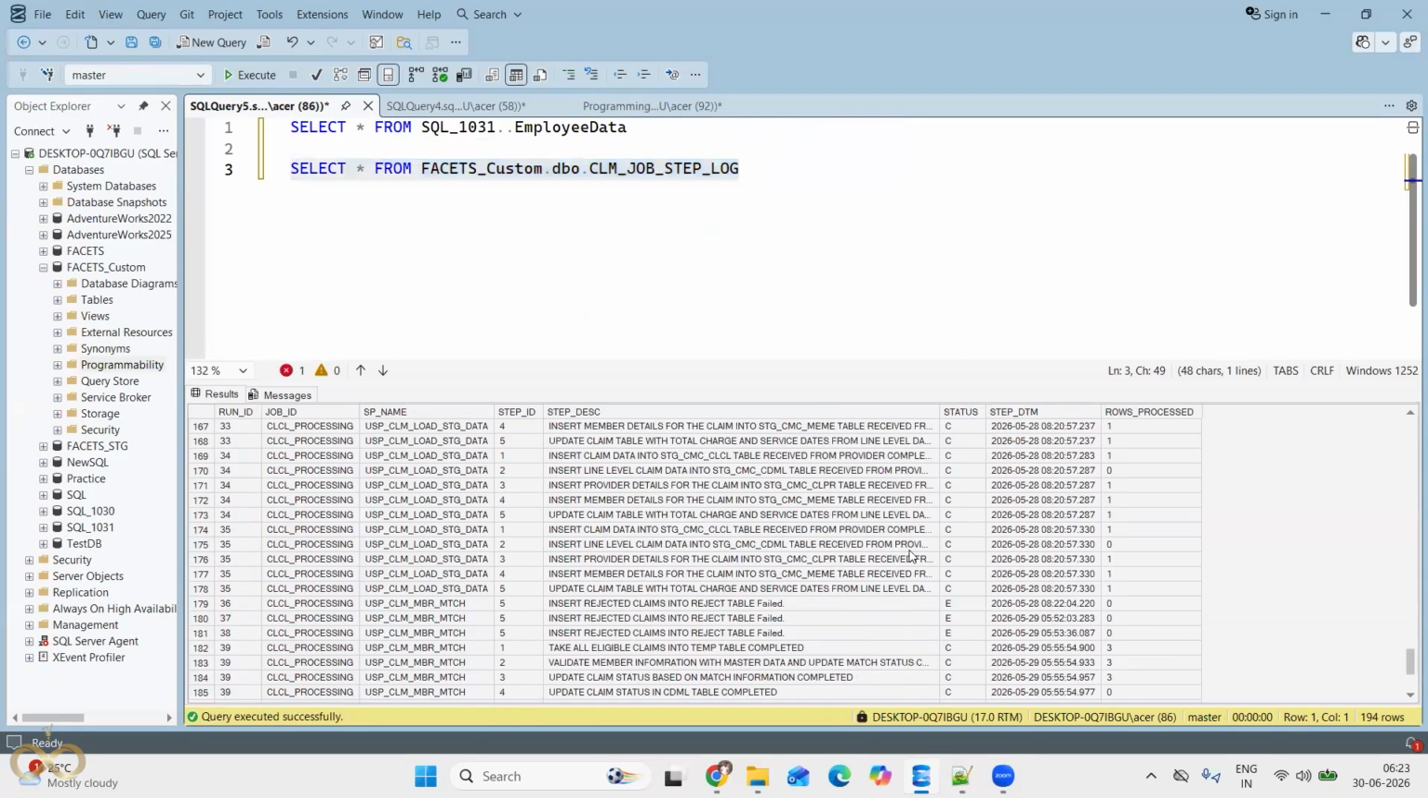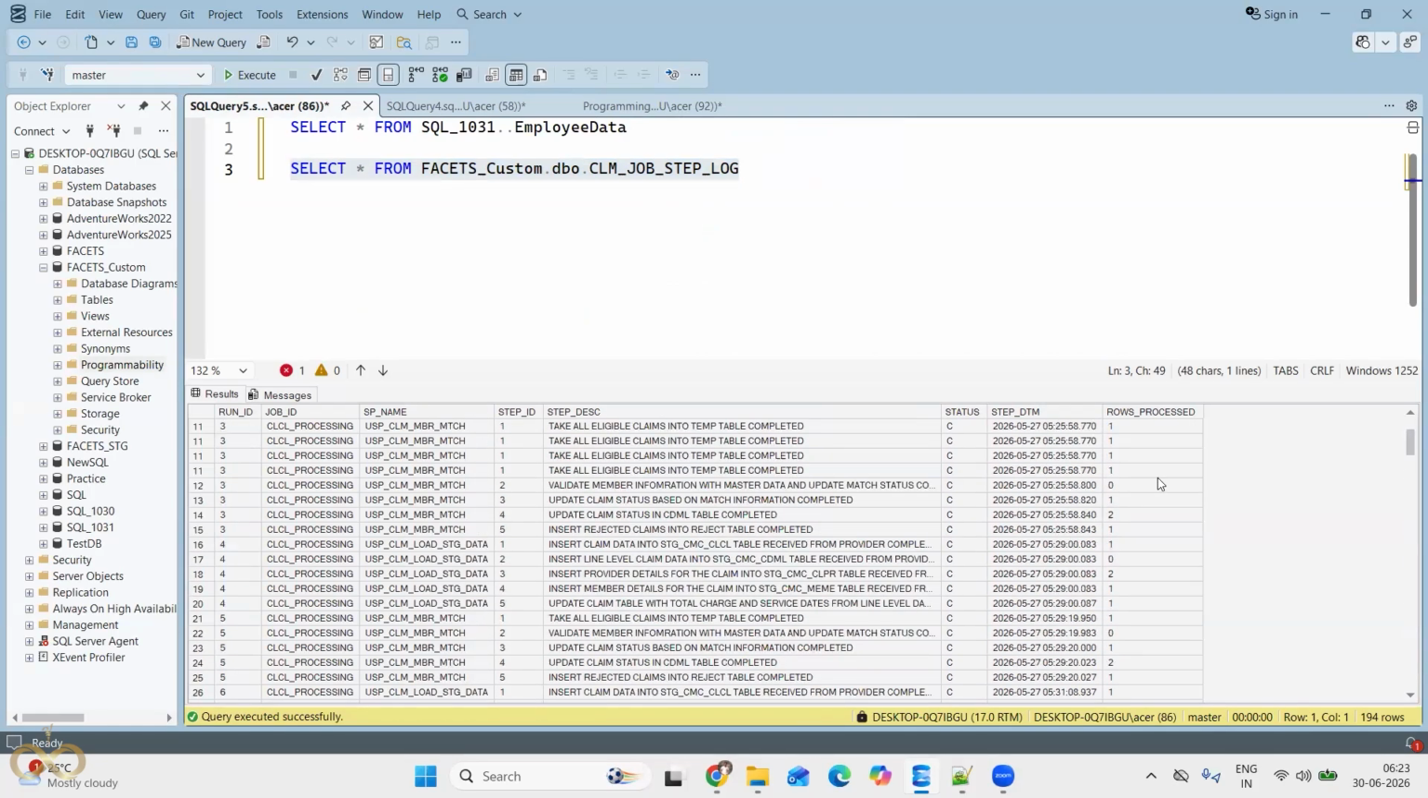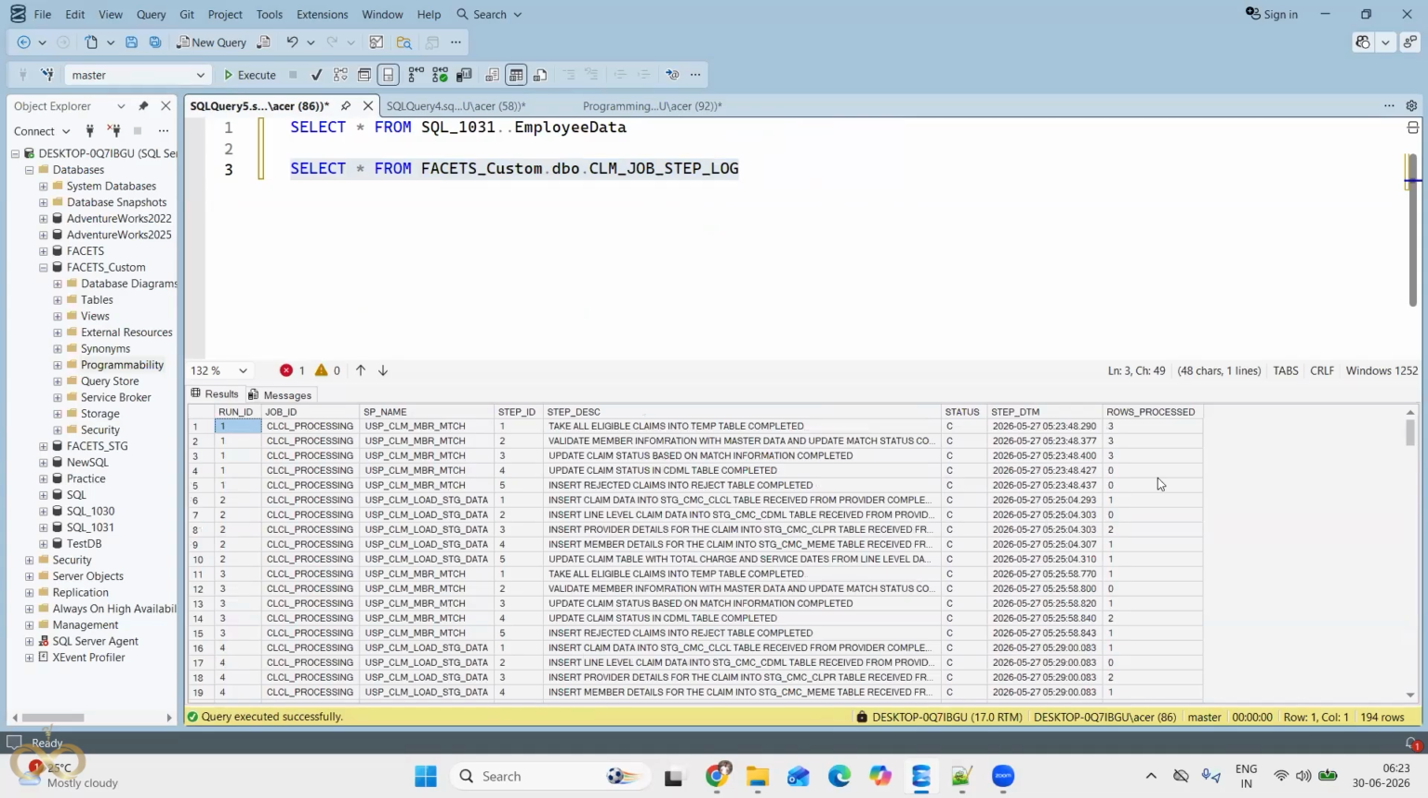But to capture these row counts, we will use this added row count variable. Let's say this is my first procedure and I have 5 steps. You can see this is my first step, and this is the number of rows affected in the first step, second step, third step. Then when I executed the second procedure, this is the number of rows affected in each step. So this is how we can log the data into different tables.